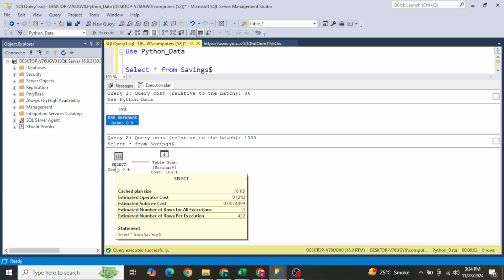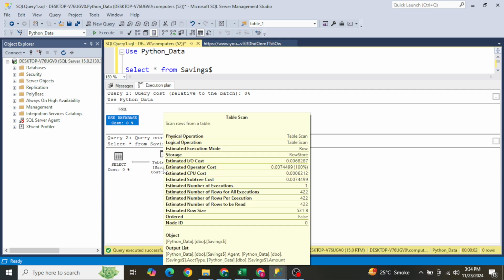This is the select star from, estimated operator cost, estimated number of rows for all the execution, number of rows as per the execution. This is the table actual execution. You will have here all the row size, number of rows, number of columns. You can have all the details like this prior to executing it, right?